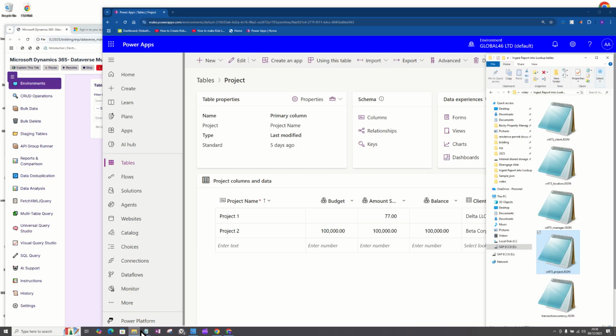These are the tables here. So I finished the client table. I finished the location table. The manager table I finished. I think I finished the currency. Now I'm in the project table.